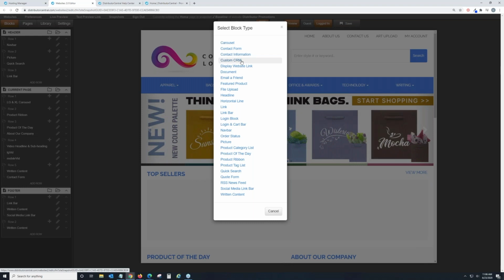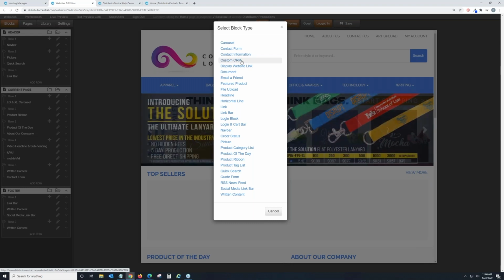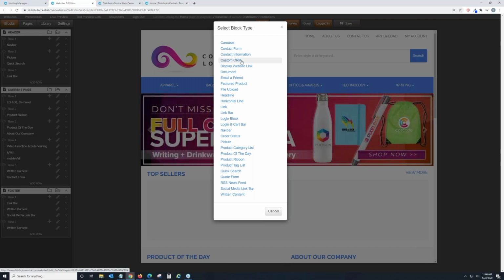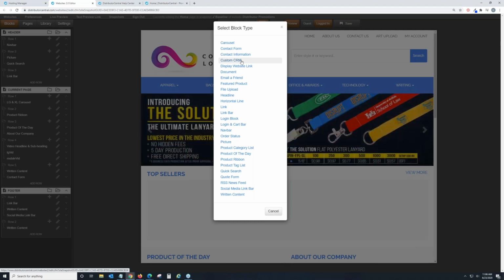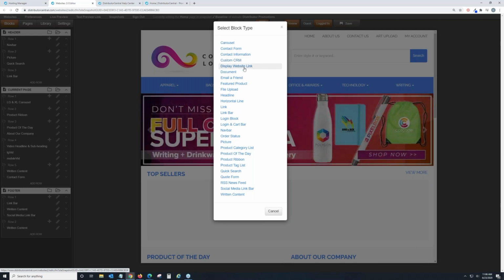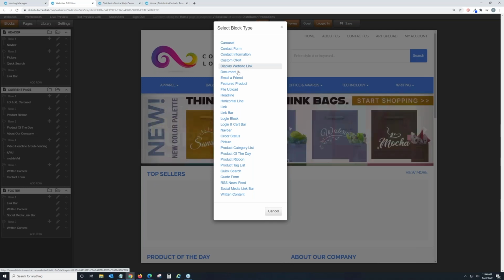Custom CRM is a little bit more advanced. That's if you want to build your own form for them to fill out, and it will autofill their name, their address, even the order number. So if you know HTML, you can work on the custom CRM, and we have more information on that in our help guides if you want to look into that. Display website link is simply going to display the link to your website.